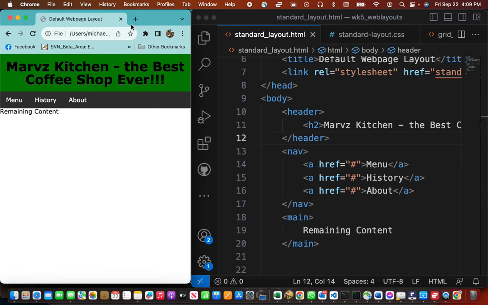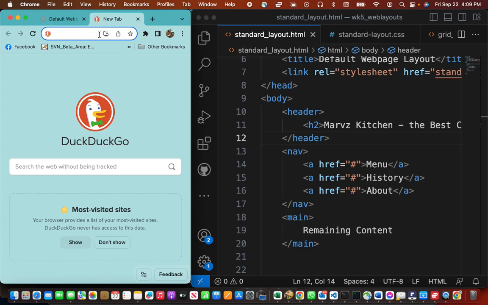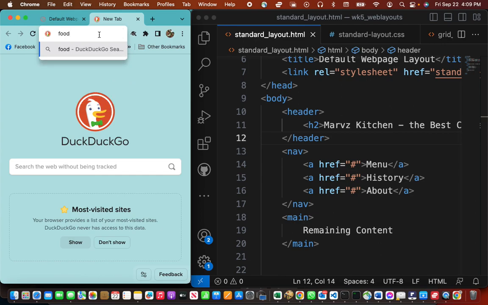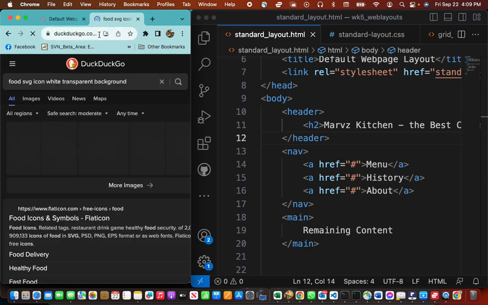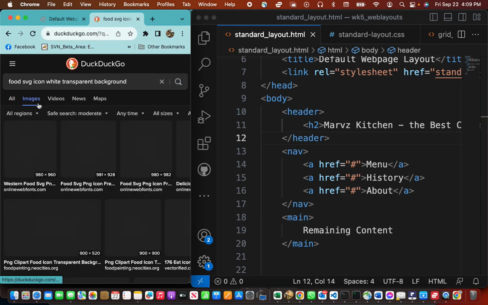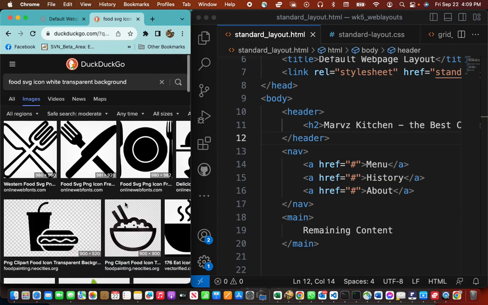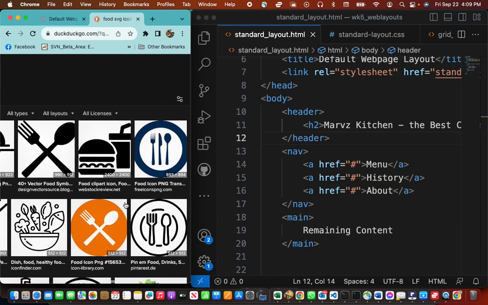Now I want to have a little fun with this, so I'm going to go out here to the web, and I'm going to look for a food SVG icon, white, transparent background. These are black. Those are all still good.